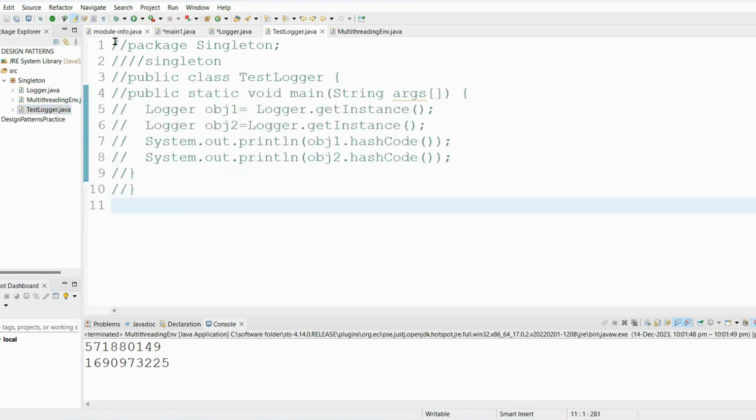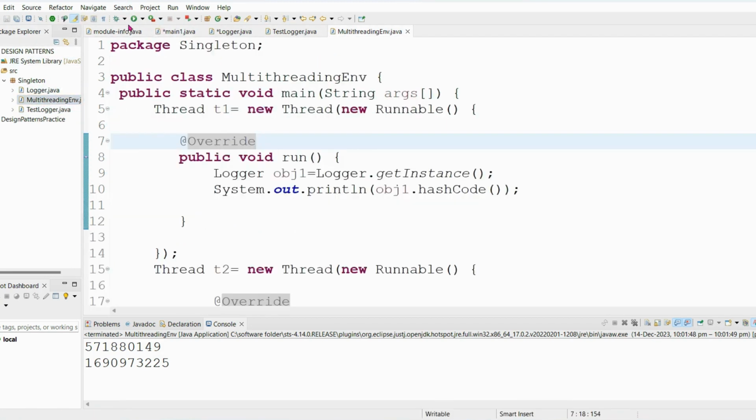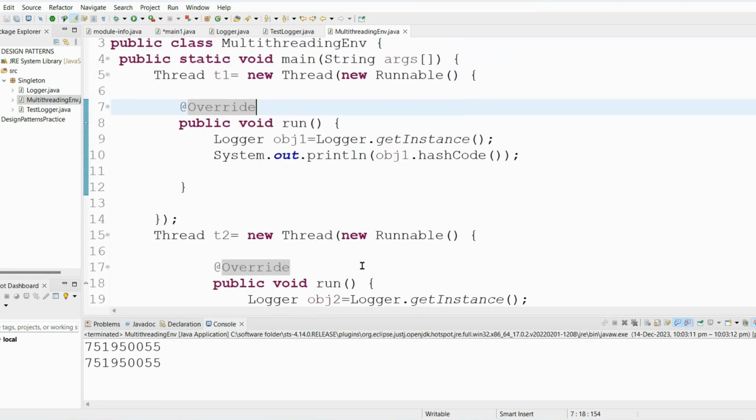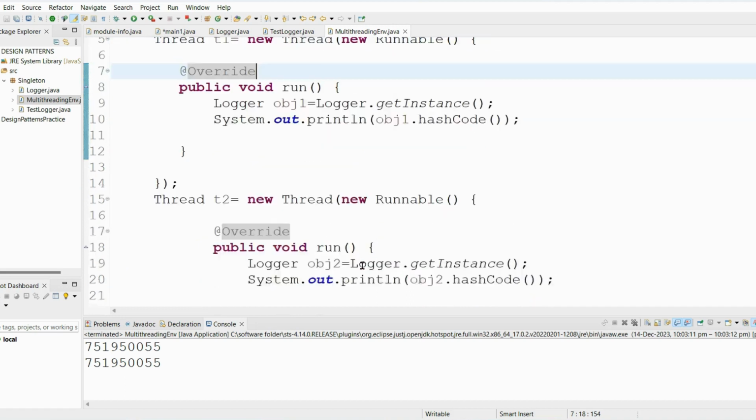So if you run this code now, we can see only one object is created. It prevents creation of the second object. So this is about the singleton design pattern in a multi-threading environment.